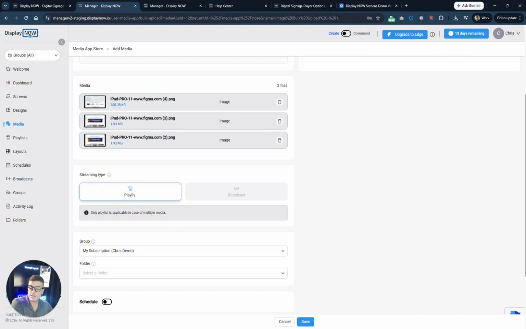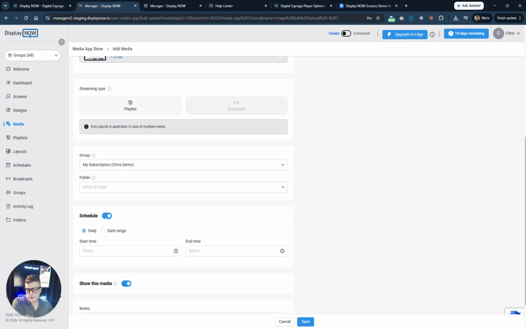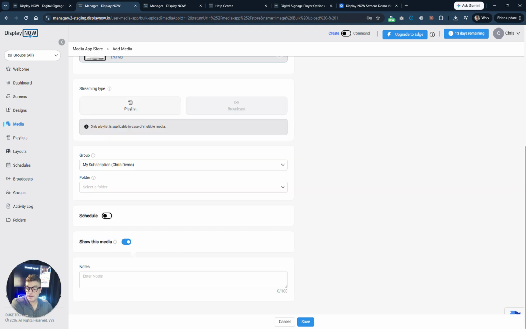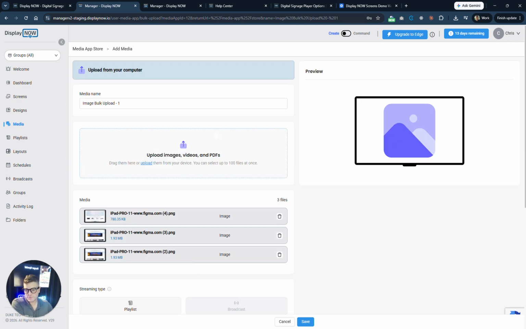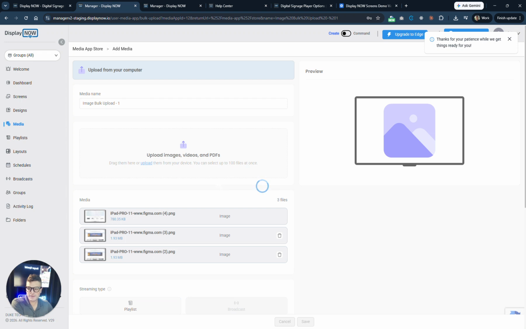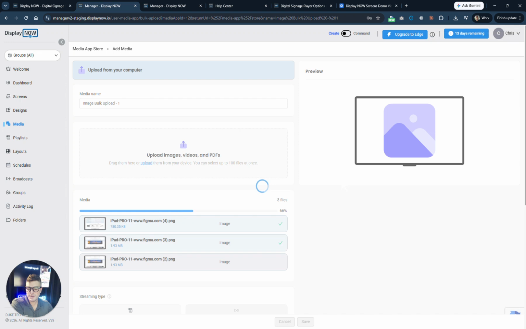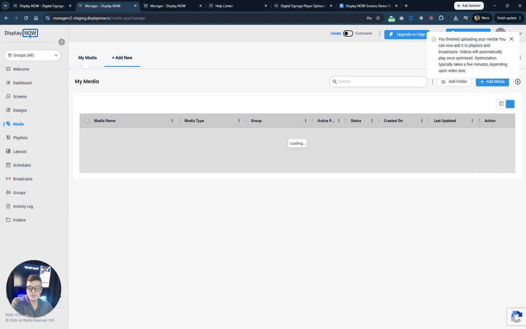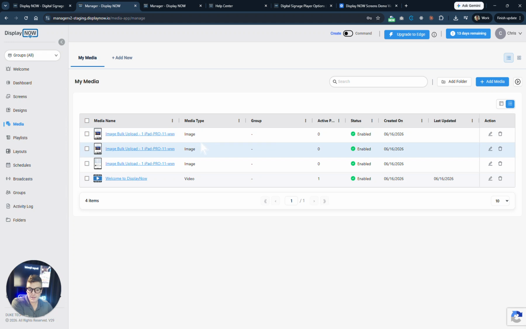So you can add media directly to a playlist or broadcast from here, and you can also schedule this media to turn on and off within a playlist, as well as enable, disable, and just write any notes that you need to remember. And so we click save, and these will then be uploaded and optimized for smooth streaming and great playback. You can view your latest media library here, and very soon you'll be able to see, if you're working in a group, who has last updated it or made a change.